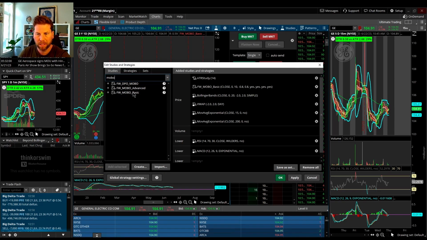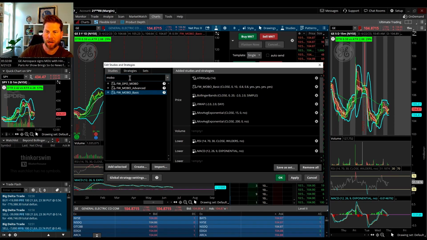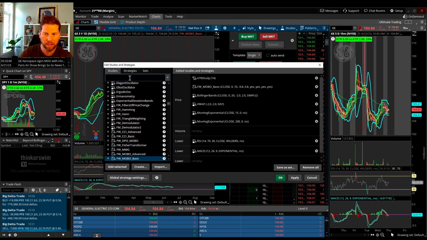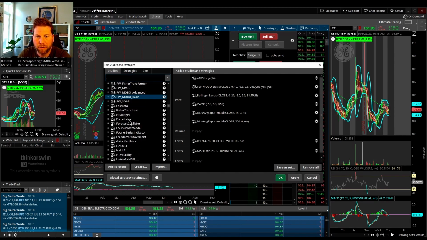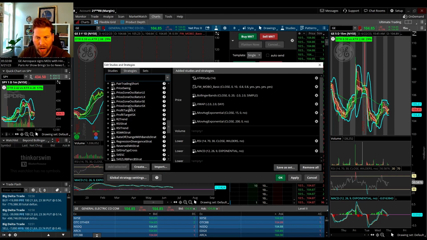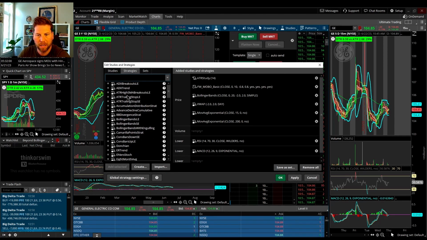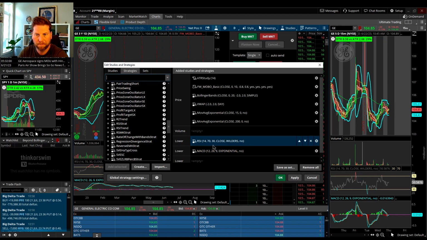So mobile basic, and you just click on that and add selected, and it's going to actually add the study. And you can kind of go through here, just get rid of this, and you can go through everything. What else do they have? Oh, the Klinger histogram. They have all kinds of studies that you can add. And then you can have different strategies and stuff. You could look at, like, a price zone oscillator, whatever it is. All these different little things, RSI, right? And you can add these strategies in, right?